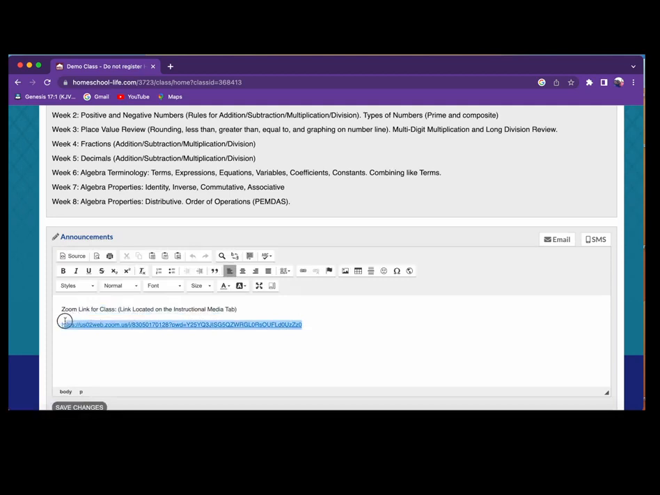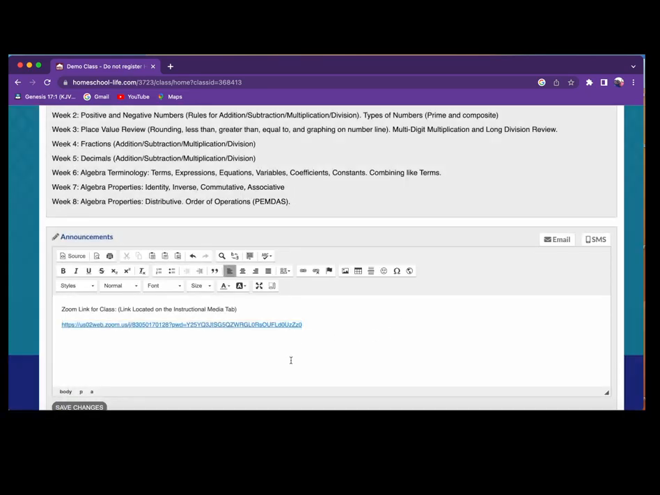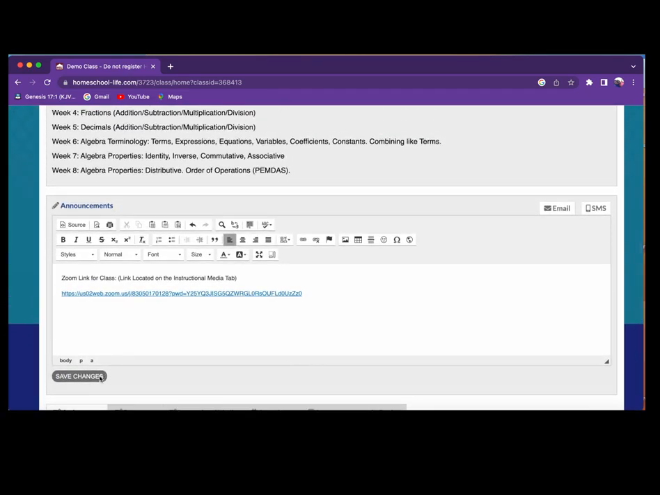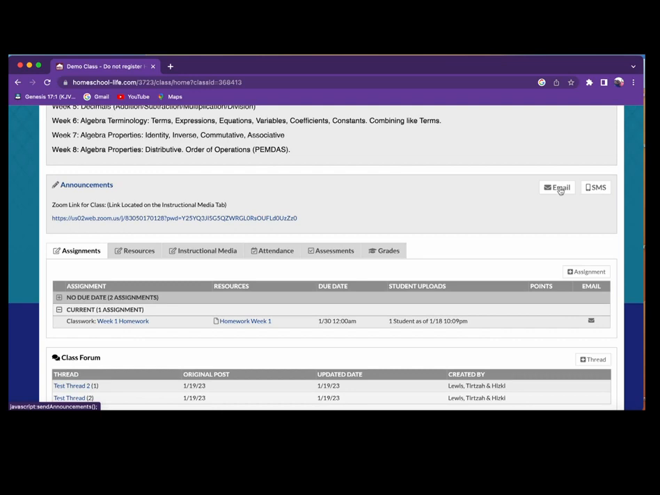If you want to make a hyperlink, if you copy and paste the link, it'll just be in text form. So you need to make sure that you click on the little link button and put your URL in there so that it can be a hyperlink. Now, the benefit of the announcement section, you're able to email your announcements.